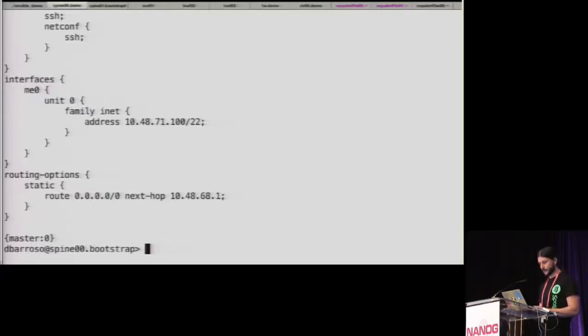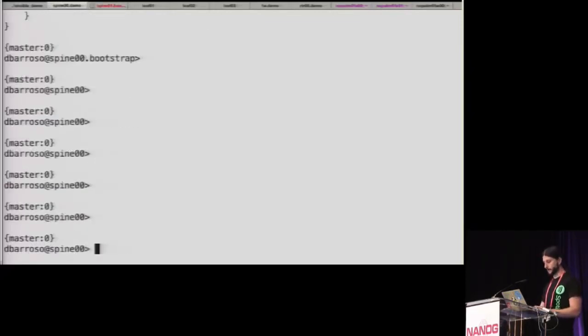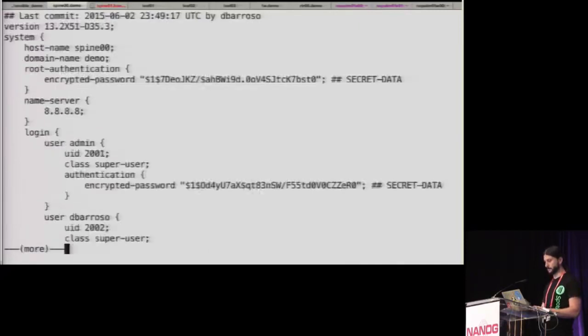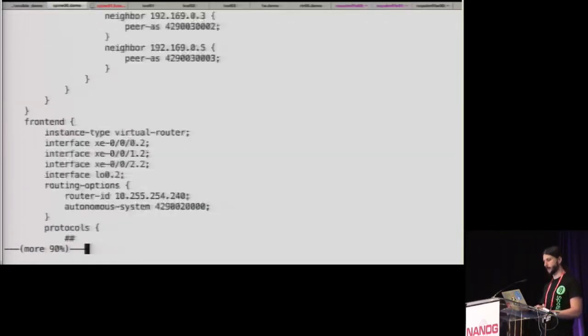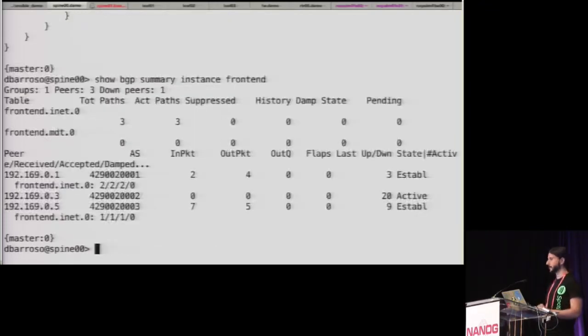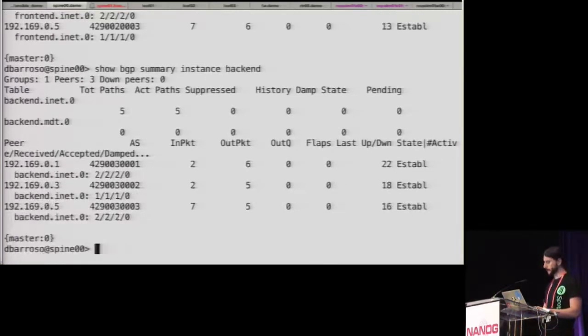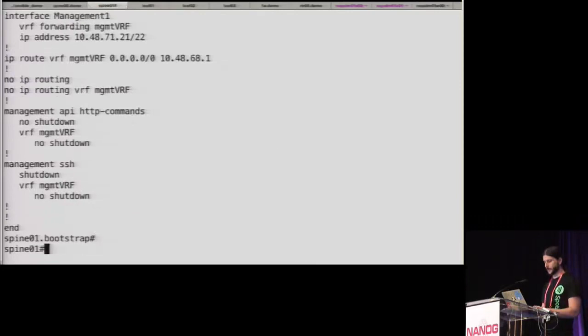Now we go to the device. You can see that the prompt changed. Now it's not in bootstrap mode anymore. If we do a show conf, we should get a lot more configuration. We can actually do show BGP summary instance frontend. This is one of the VRFs. We have BGP that now is configured. It's coming up. Now it's up. The other one. Good.